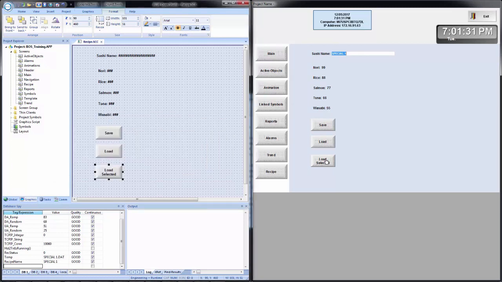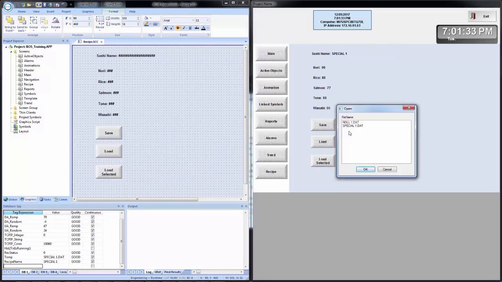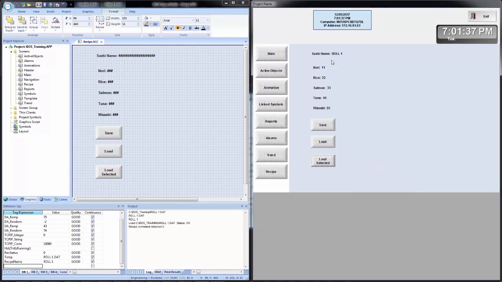And now when I click load selected, I will pick roll1.dat and click OK. And you see now that roll1 has been loaded. And if we look in the output window, we see that we get the initial value for temp, which is the path and the file name with the extension. Then we get the file name and just the extension, and then just the file name.